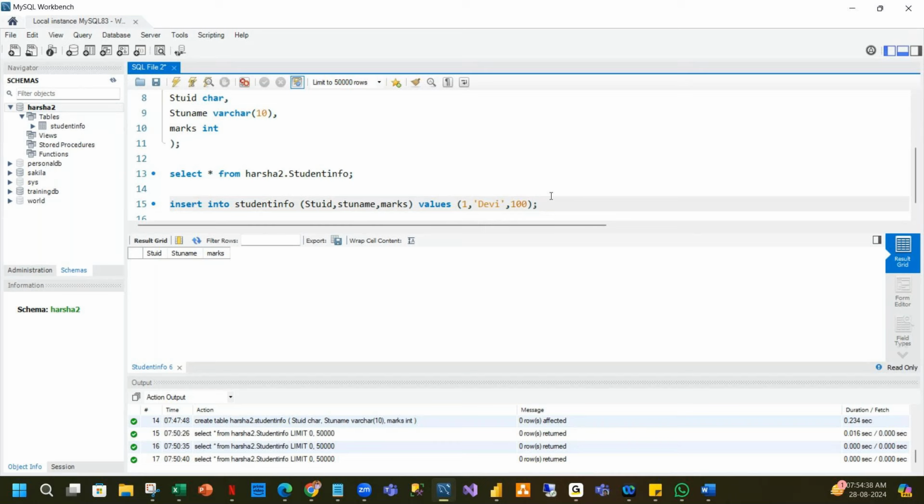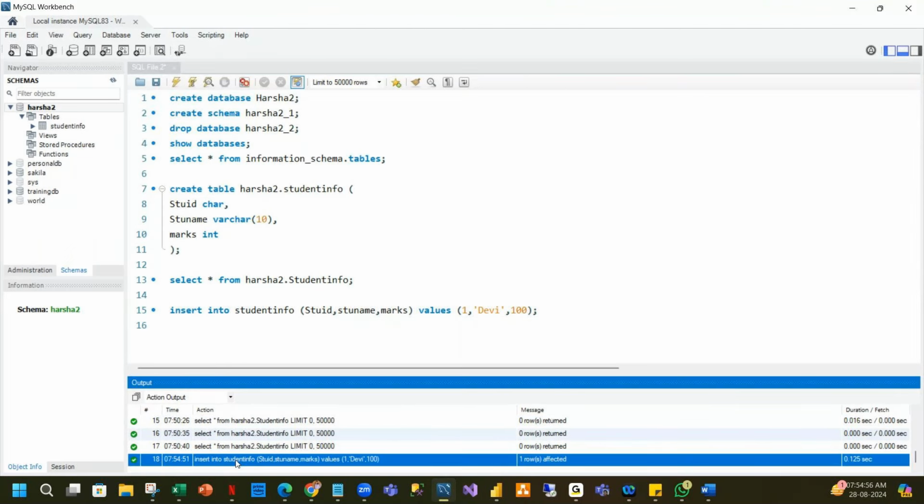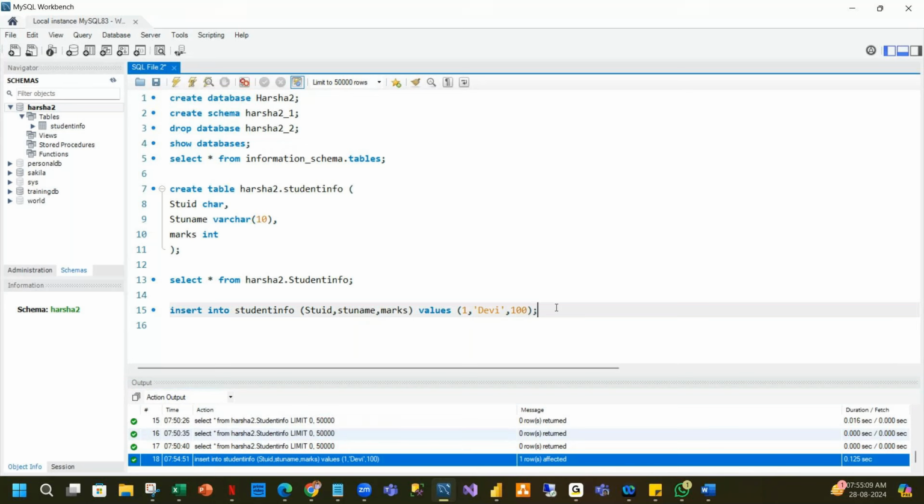Fine. So when you're mentioning this, now if I execute it, if I quickly execute this, if I do control enter, see on the bottom, it is successfully executed. Always you can make sure if it is executed or not by looking at the bottom in the output window. I just executed. It is a green tick, so it is successfully executed.